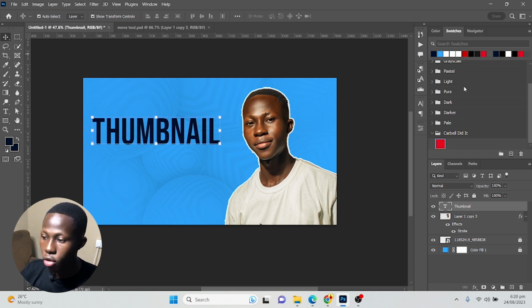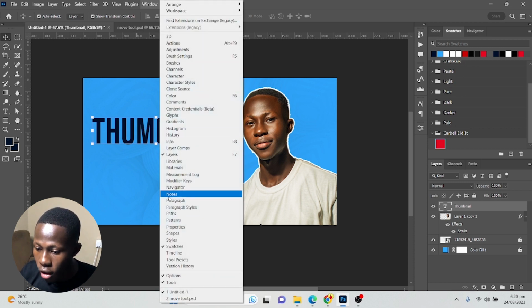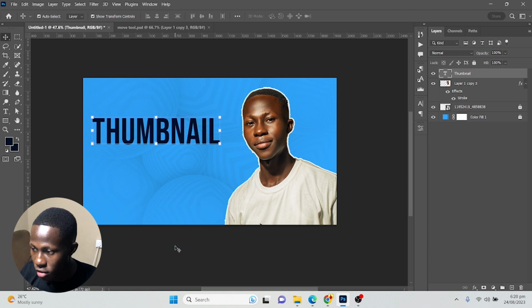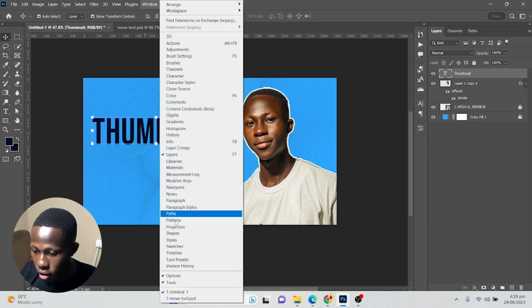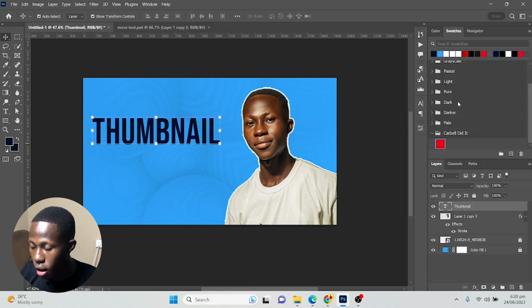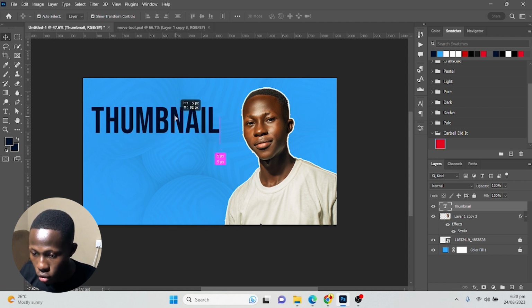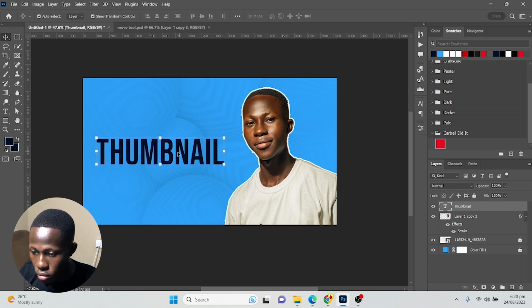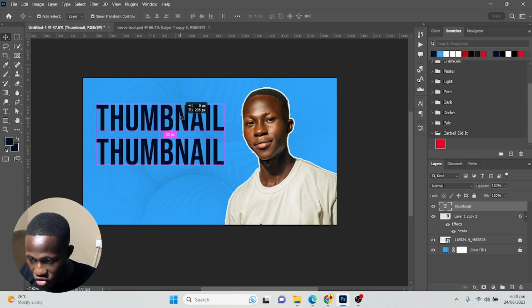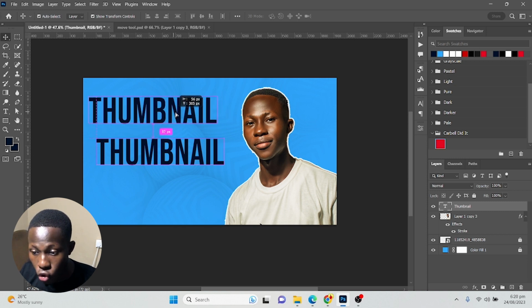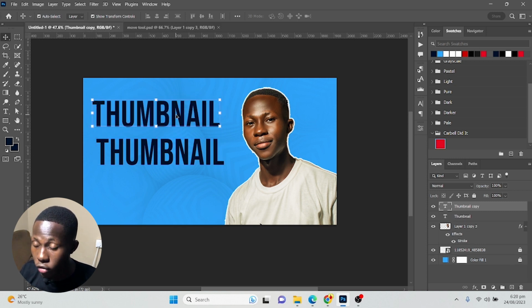If your swatches panel is not there, you can go to Windows and then look for swatches and check that. Right, there you go. I'll choose this color here, and I'll go back to the move tool. Then I'll hold Alt, with this layer selected, and click and drag it up to duplicate it. That's one of the ways to duplicate it.